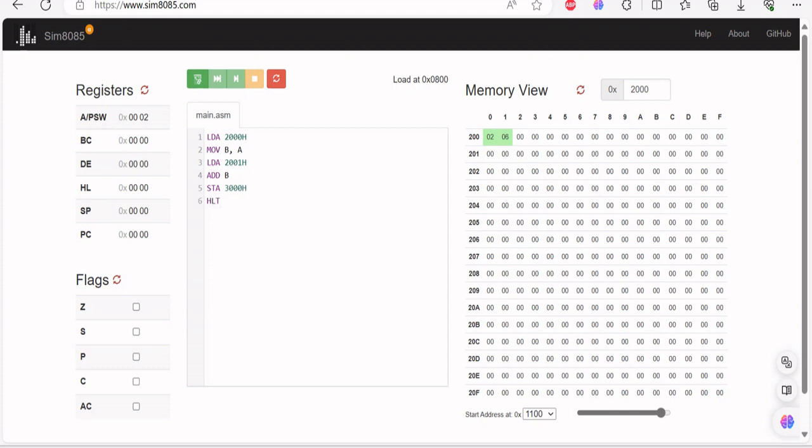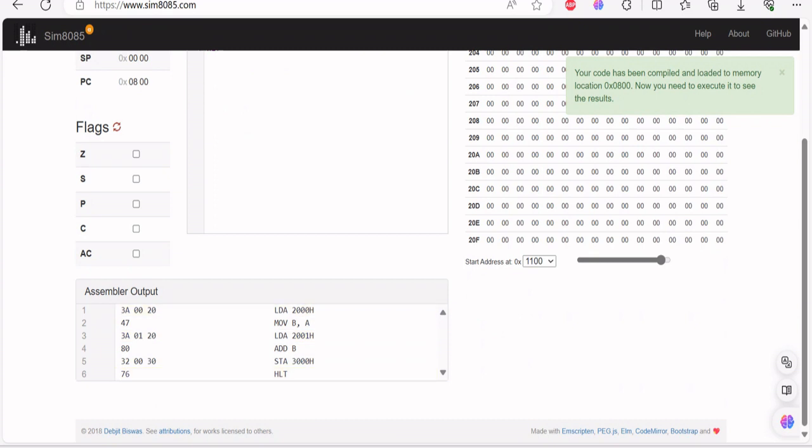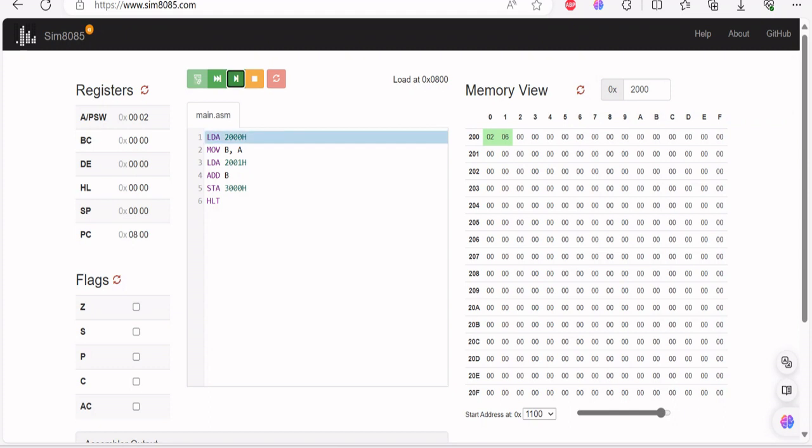So now when we run this, again we get a compilation successful message. We have generated the equivalent machine code here too. So let me run this step by step. At first, the value 02 is loaded into the accumulator from the memory location 2000H. Then we move this value into register B.